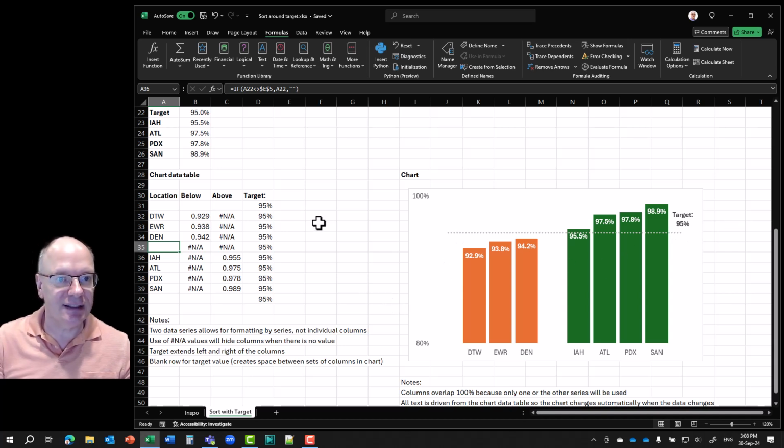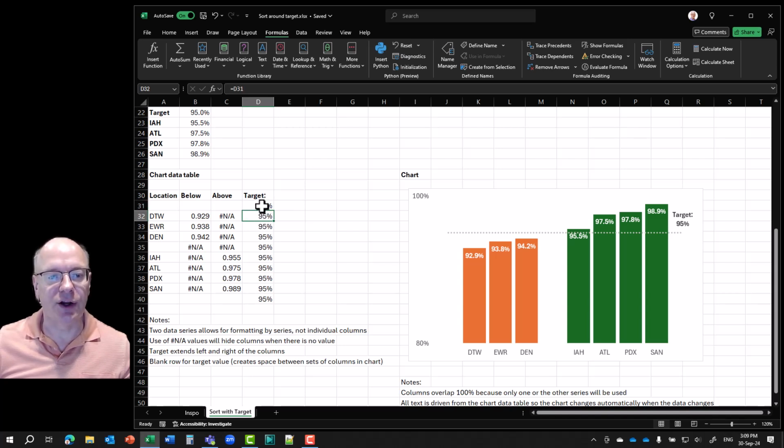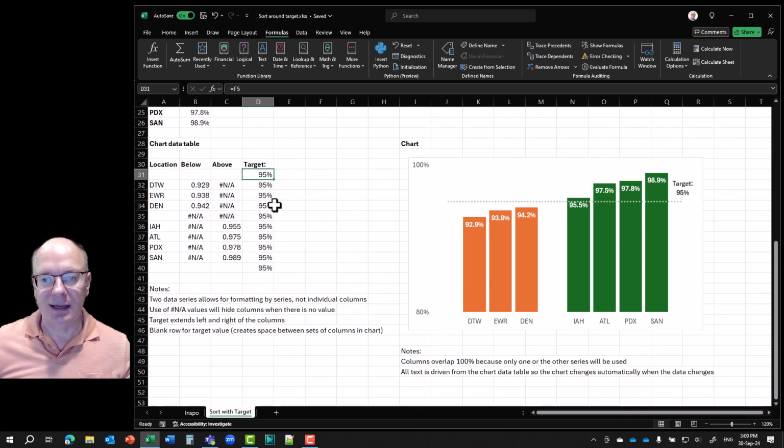So this is the data for the chart. This is all driven by formulas. So if the data changes, all of these formulas change. The sorting changes, what's below, what's above changes, everything changes. You could even change the target and it will even change because, again, this is a formula. And then everything is just set on the formulas. So everything can change, the target, all the data, and the chart automatically updates. So how do we use this chart data table to create the final chart here?